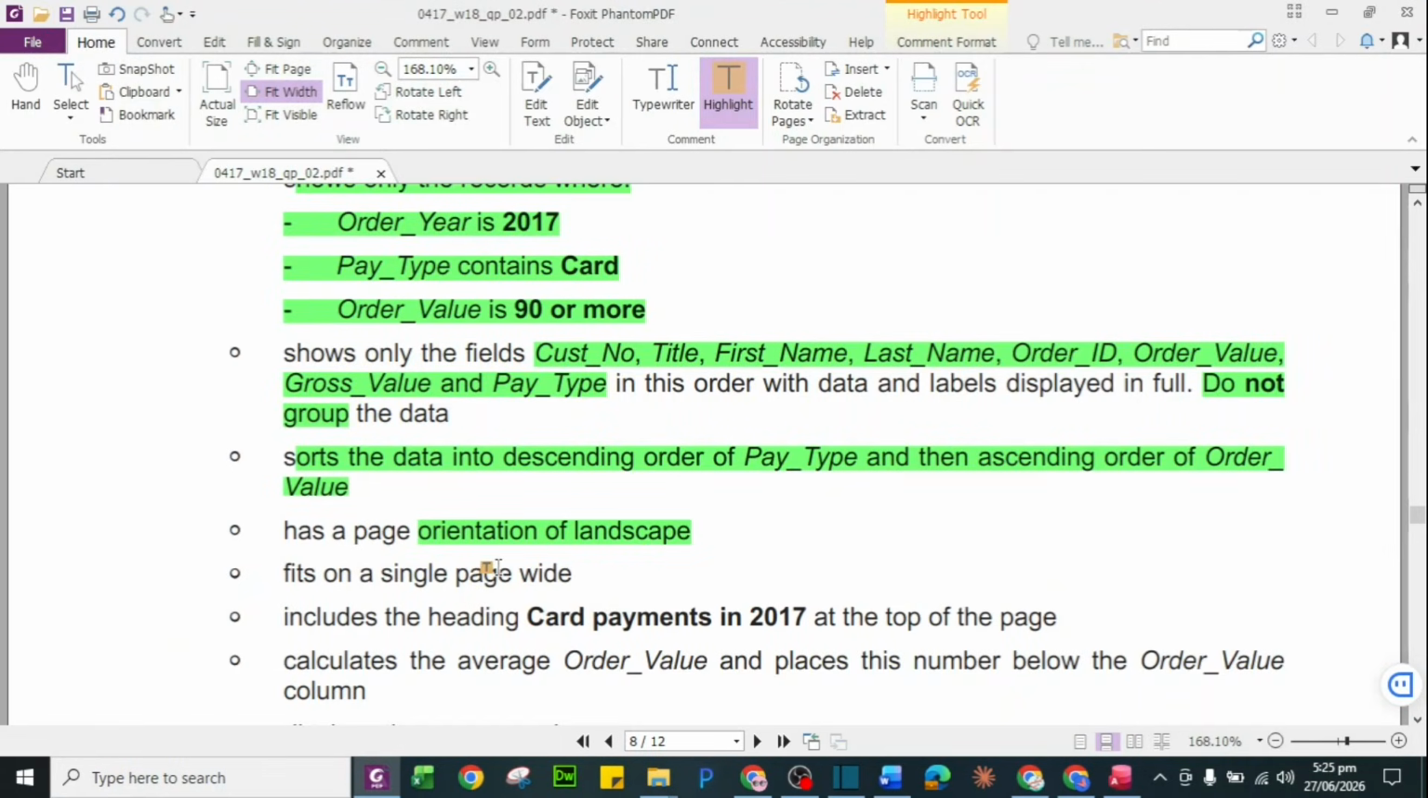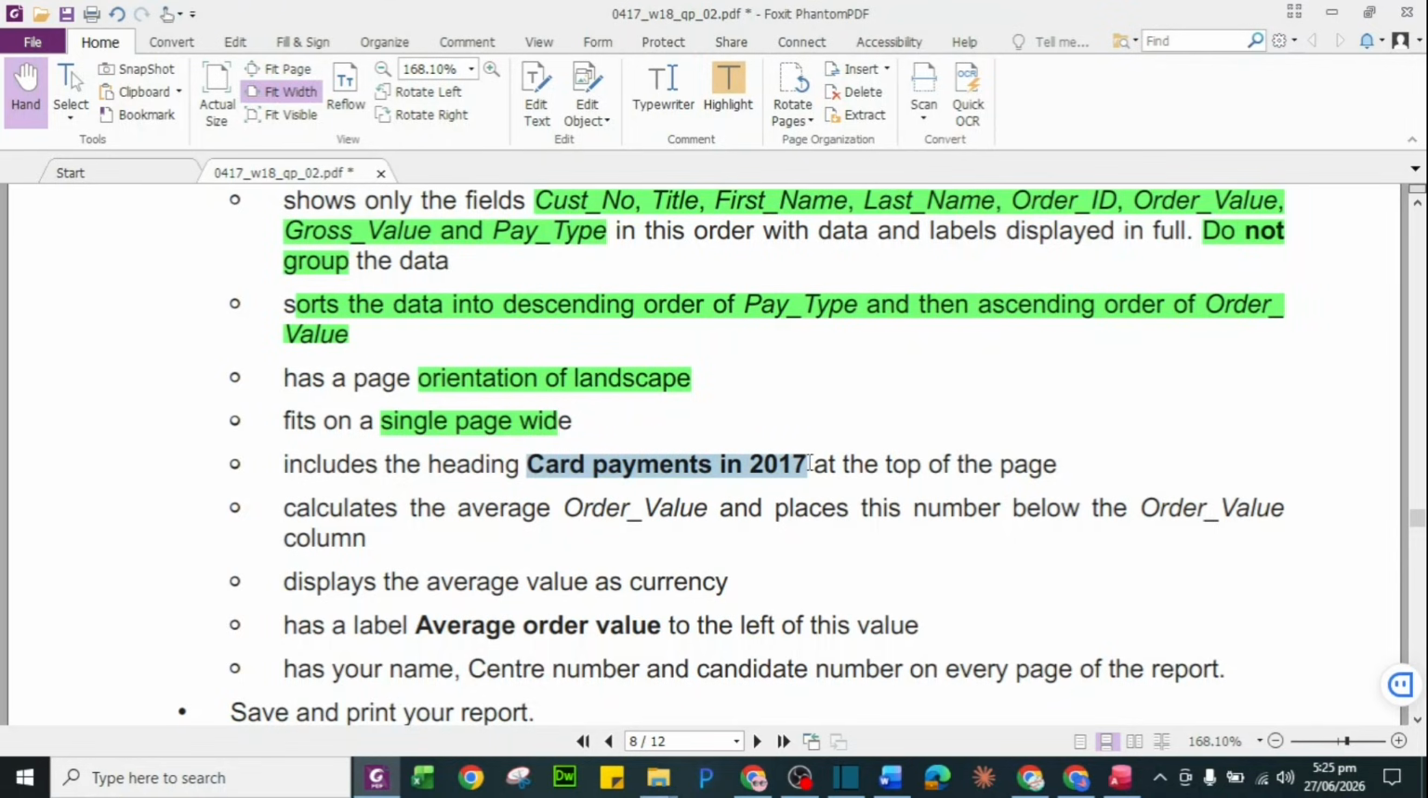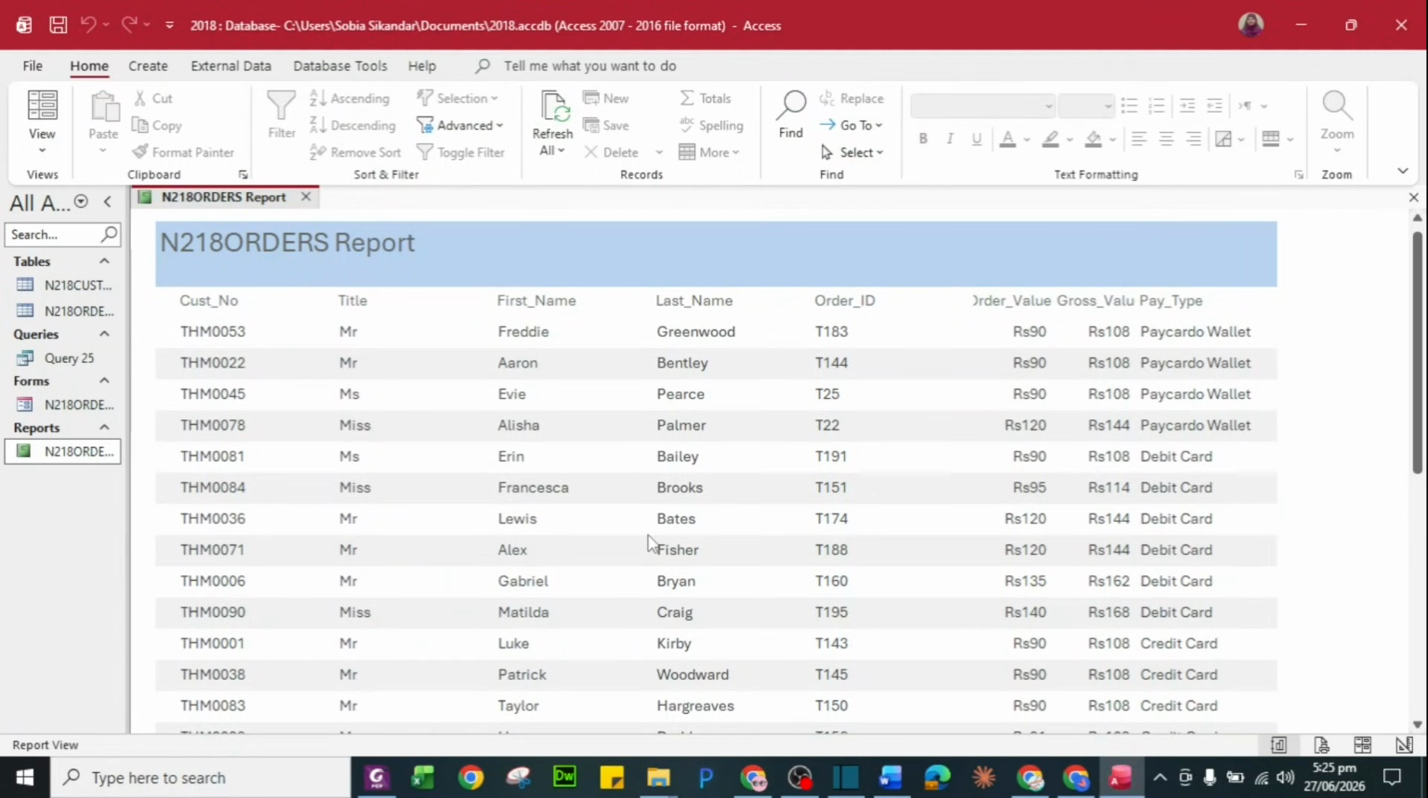Let's check the paper once again. Orientation is done. This one is also done. Now this area includes the heading, card payment in 2017, at the top of the page. This heading should be at the top of the page of your report. Calculate the average. Okay, let me give the title first.